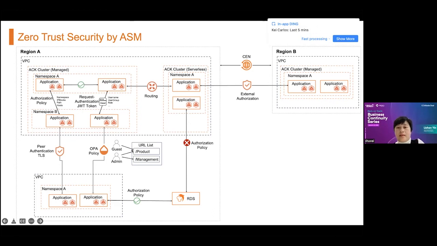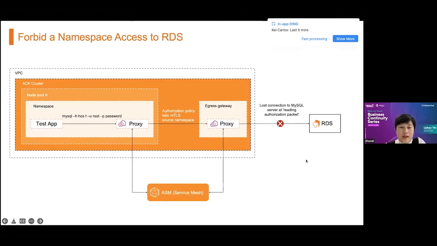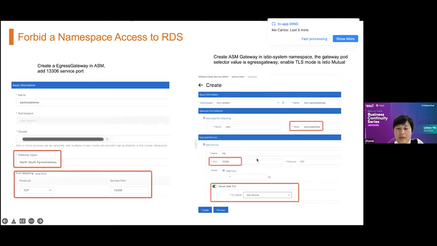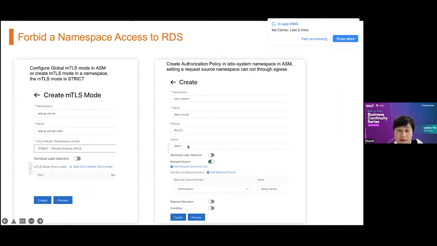Okay, let's show a demo here. This namespace cannot access RDS. So that is to configure the external access policy and the service entry. And from here, you just configure this namespace. When this namespace accesses RDS, it can be denied or allowed. Yeah, so that's all.